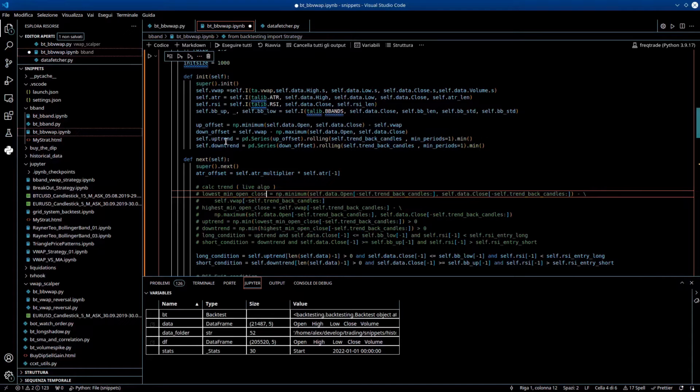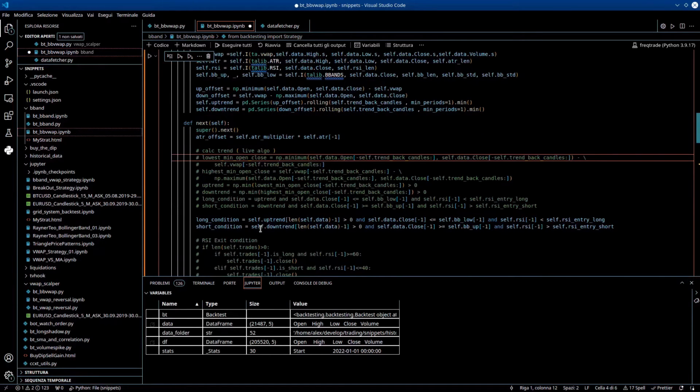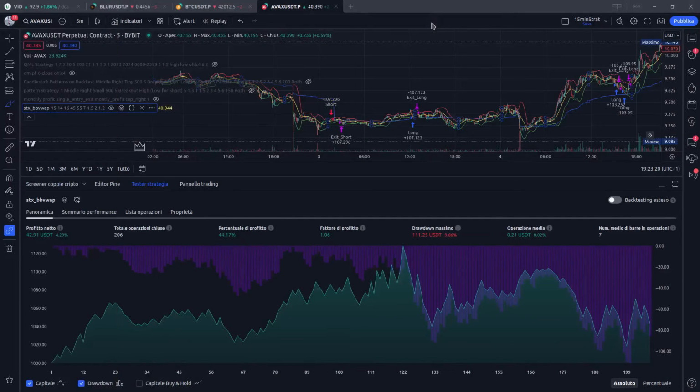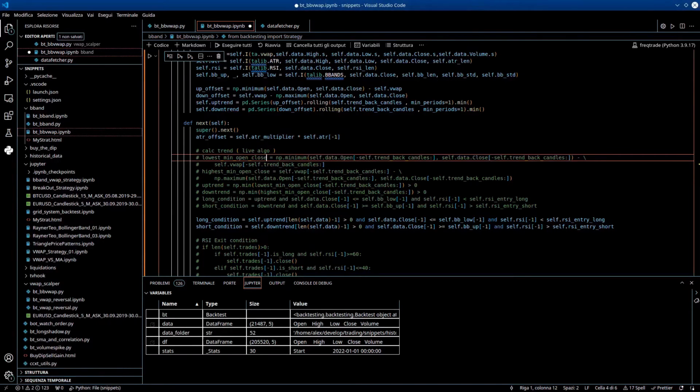So here I pre-calculated using the whole data set. Instead, in live we don't know the future, we don't have the whole data set, so we have to perform a calculation on every candle.